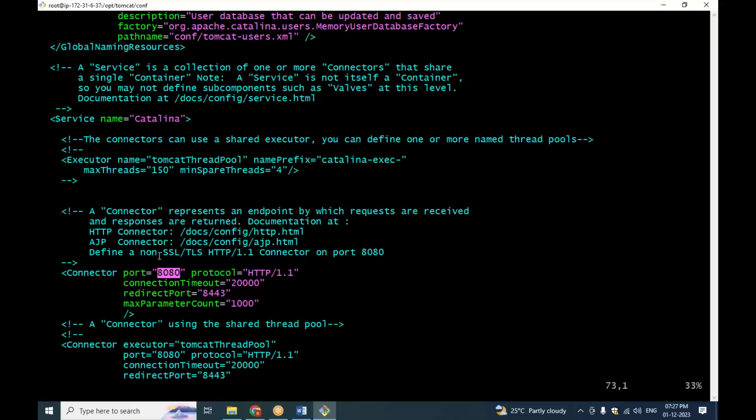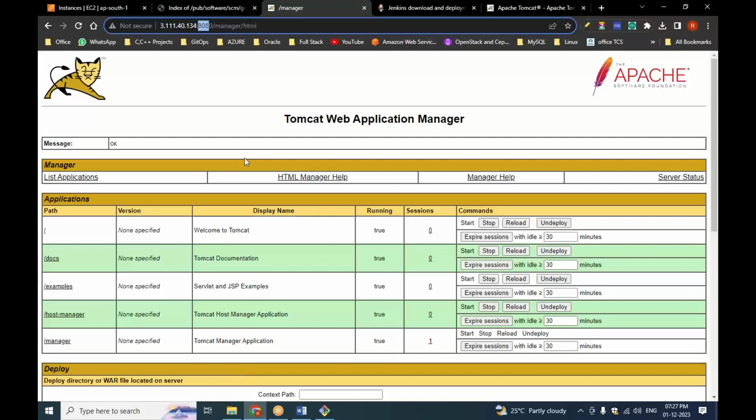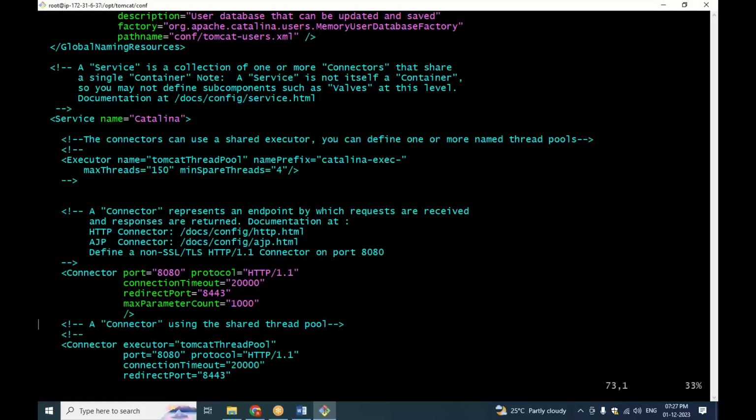If you change this one, after changing, if you refresh this one, the page will be lost. Right now, the port number is working on 8080. Okay, guys, these are very important. We'll discuss later on that. Now, I'm not saving this one.